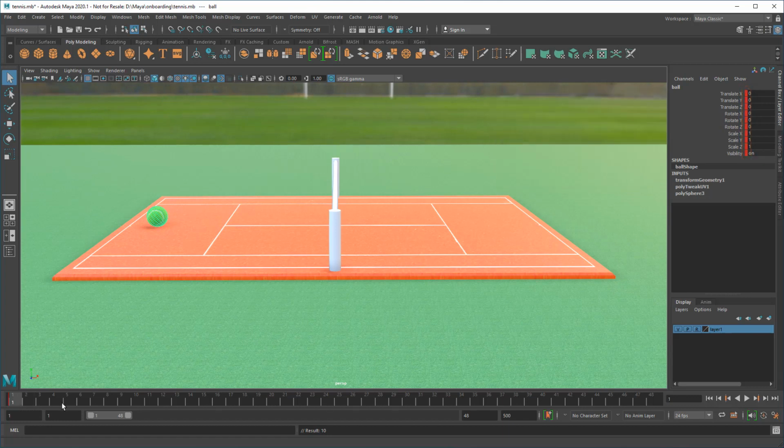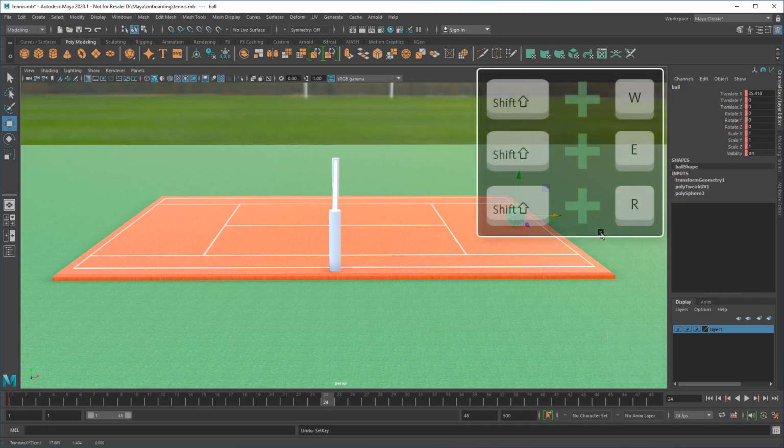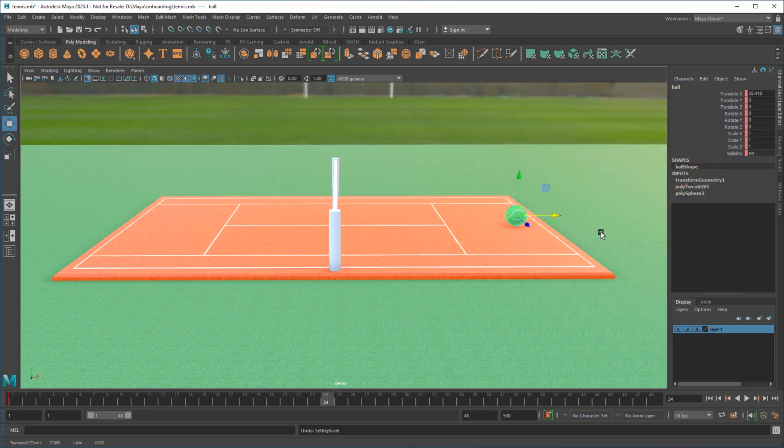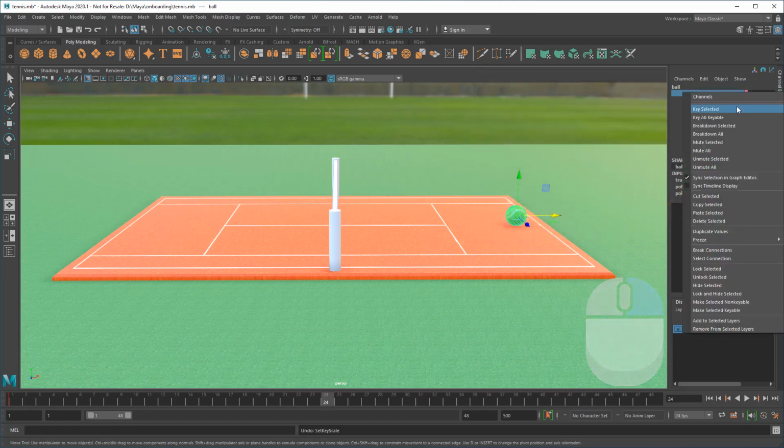Once your start frame is set, you can choose an end frame, change the object, then press S again to keyframe everything, or Shift W, E, or R to keyframe just the translation, rotation, or scale. You can even right-click one attribute to keyframe just it specifically.